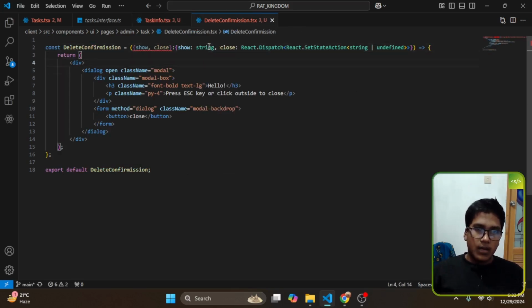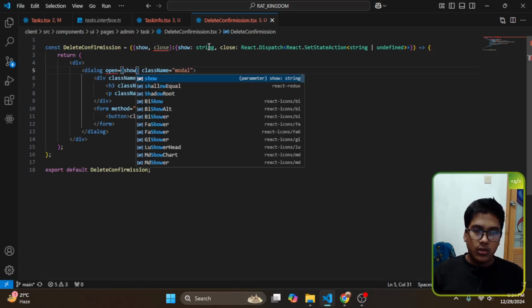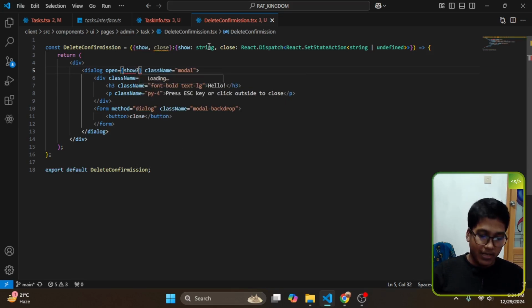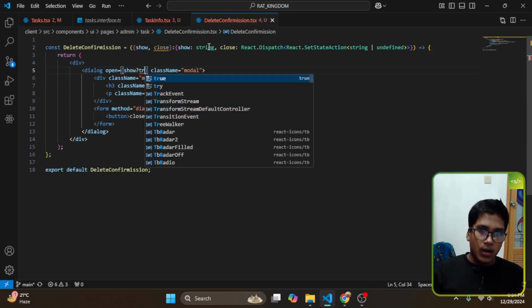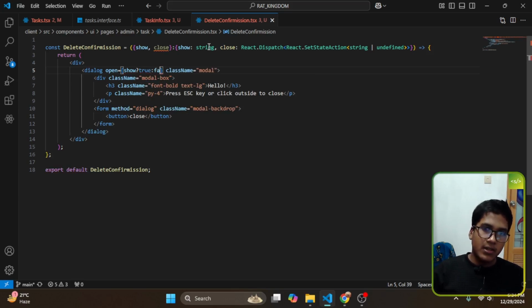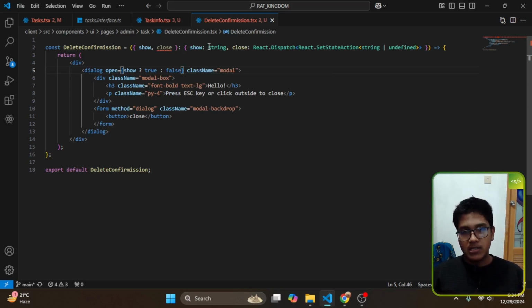Okay, now that modal is open or show. If show has anything, then please show that modal, and if show is empty or undefined, then of course that is a false value. Undefined is a false value, so don't show that thing.